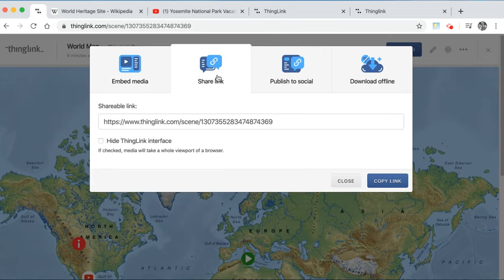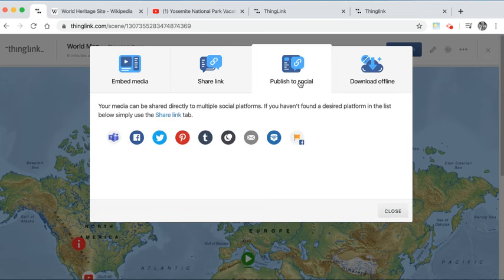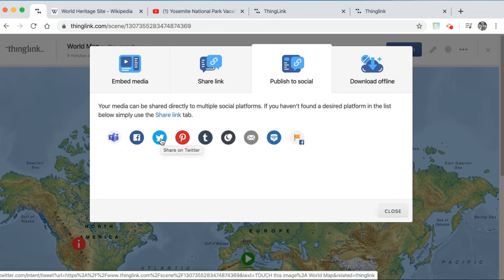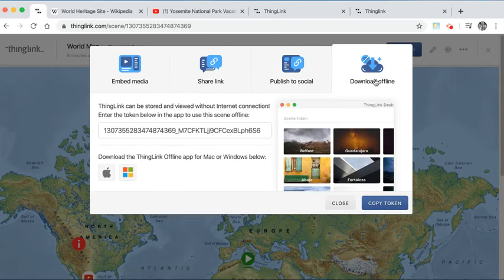This is really useful for linking in documents or on social media. I can publish directly to social media, and this gives me the option to link to accounts which I might have affiliated with my account, and it also includes Microsoft Teams integration. Twitter has an interactive view so that your viewers can actually view and interact with your ThingLink directly in your Twitter post. You can even download offline, and this will work with Mac or Windows.